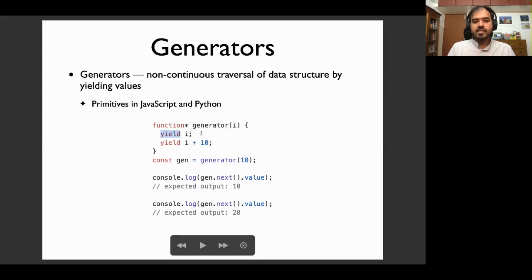What this generator does is it first yields the argument value as it was passed, and then yields 10 plus the argument, right? And the way you use this generator is that when you call this function, you get a generator, and you can call the next function on this generator to get the value. When you call next first, you get 10, which is the argument that was passed in. And when you call it again, you get the second value out, which is 10 plus 10, 20, right? The observation here is that function star is a special syntax that is baked into JavaScript. If you want to yield, you have to use function star.